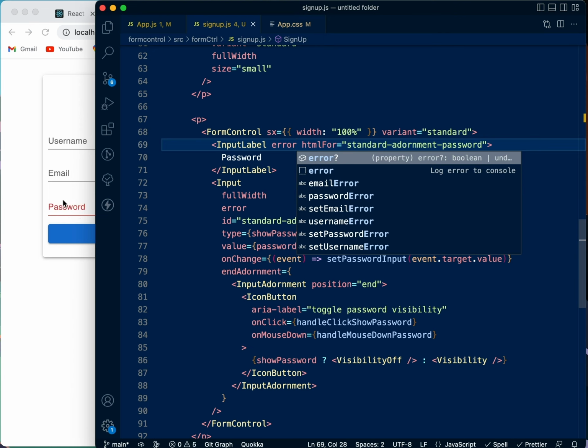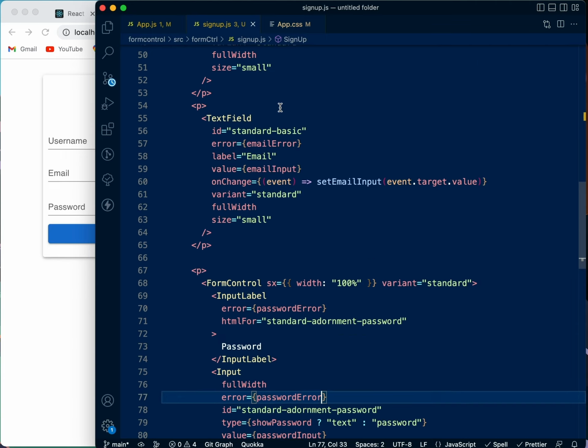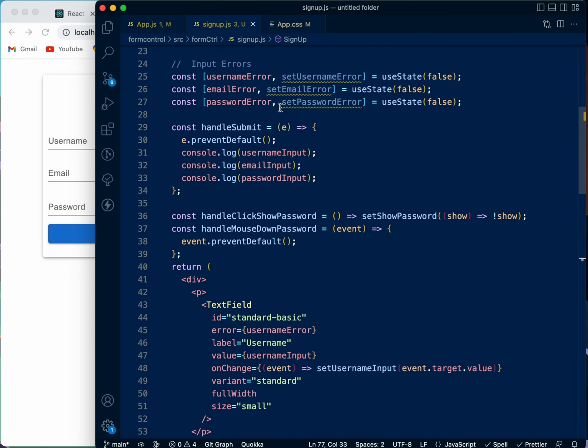Okay, so you can see both of them are red. So we want to link both of them to the password error. We're going to also link this password error. So now that we've done that, we've linked all the errors together, we can now start creating validation for our inputs when the user clicks and then unclicks from it.